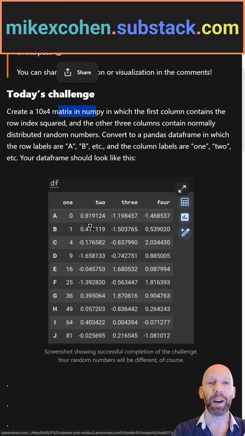And then the other three columns have random numbers generated from a normal, so a Gaussian, distribution. The row labels are capital letters A through J, and the column labels are the numbers, the words printed out 1, 2, 3, 4. So let's see how to get this data frame from NumPy.